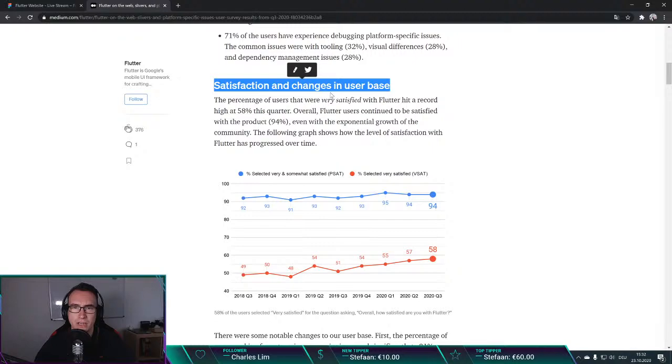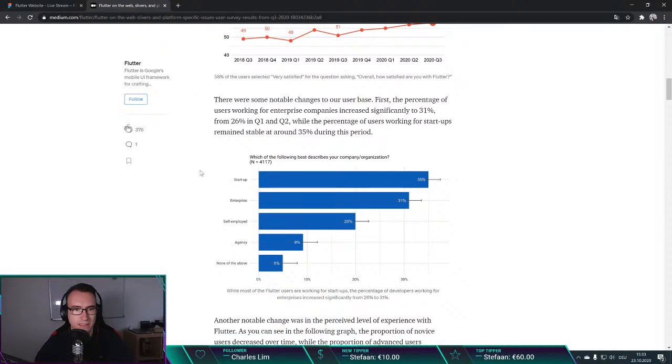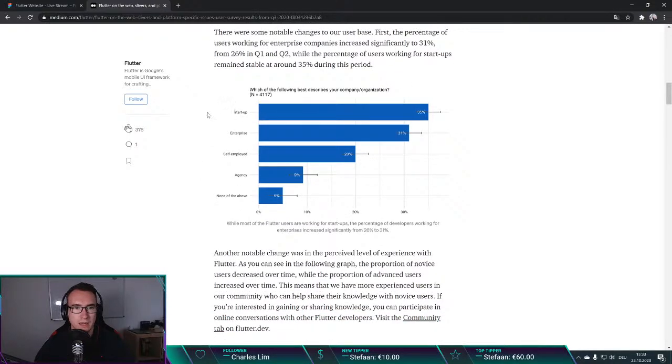So satisfaction and change in user base. Okay, so selected very satisfied. Nice. So still a lot of people are happy with Flutter. That's good. A lot of startup customers, and I really can imagine why, because it's amazing.